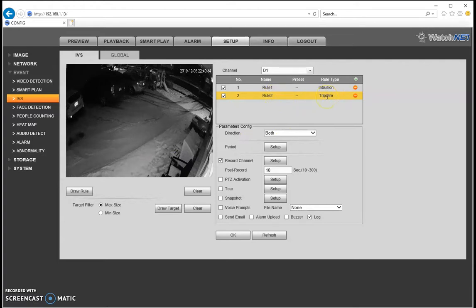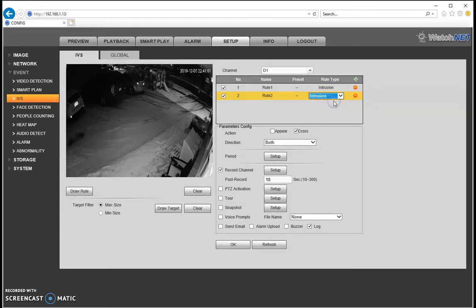I often use the intrusion. So if you double click on this tripwire, you drop down, we're going to select intrusion. Okay, so now we're going to actually draw a rule. So we click on draw rule. And let's say that I'm interested in seeing if someone, a vehicle or something comes into the driveway here. So if we click, bring this over here, click, click, click, and just finish it off.